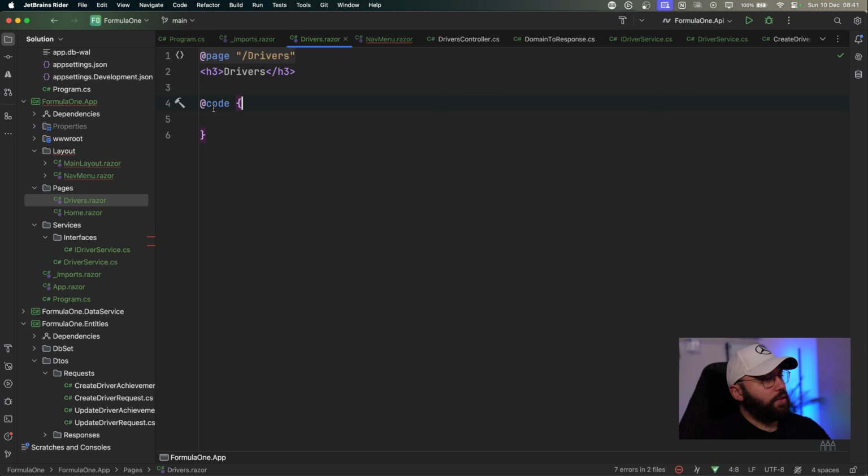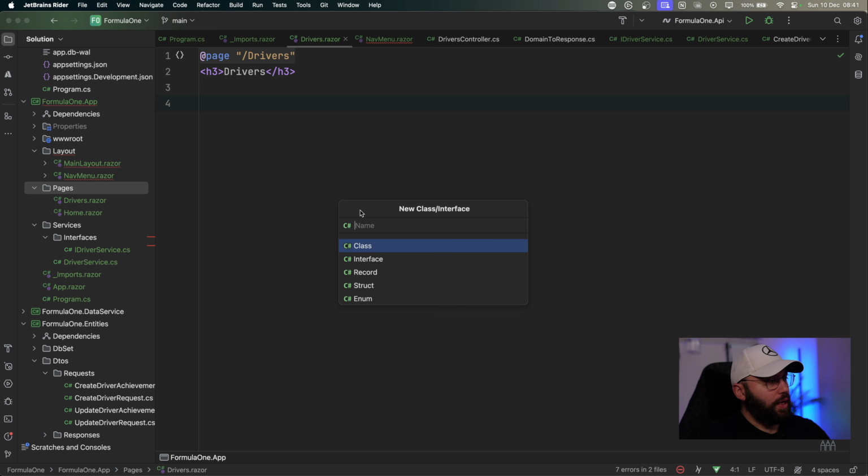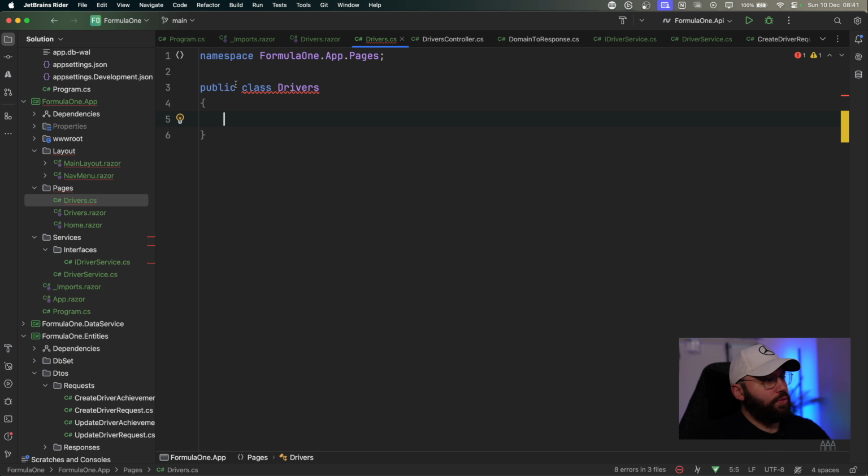Here, instead of having my add code, I'm just going to delete this. Inside my pages, I'm going to add a new class and call it the same name as my Blazor page, so it's going to be Drivers.cs. The main thing I need to do is, instead of having it as a class, make it a partial, because whenever Blazor sees that I have a Driver.razor page, it automatically assumes there is going to be a class called Driver. When I make it partial, it will think this class directly belongs to the page, and it will automatically inherit all of the functionality it needs.